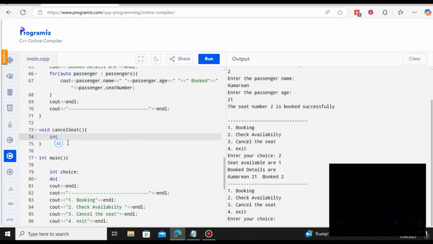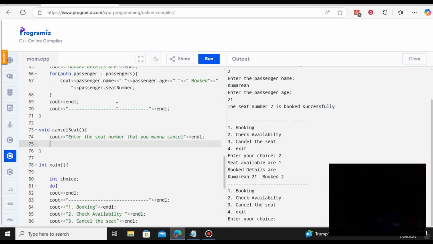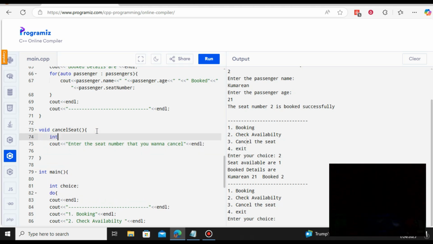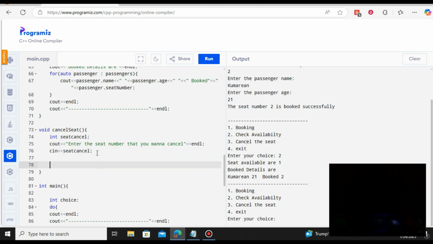Let's work on the cancel seat function. So let me clear this output now. In the cancel seat function, we're gonna print a message like enter the seat number that you want to cancel. And we're gonna store this user input into the seat cancel variable. So let's define the variable now. So int seat cancel, and we're gonna use the cin function to store the input into this variable.